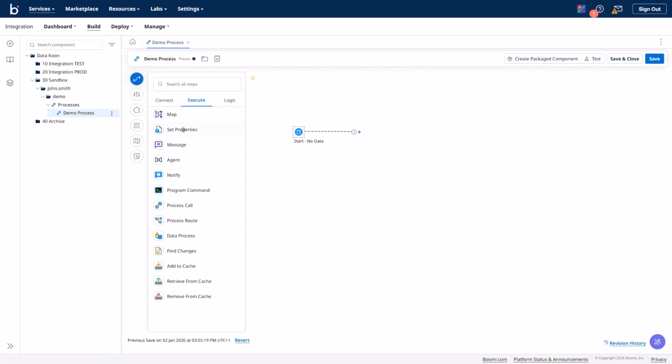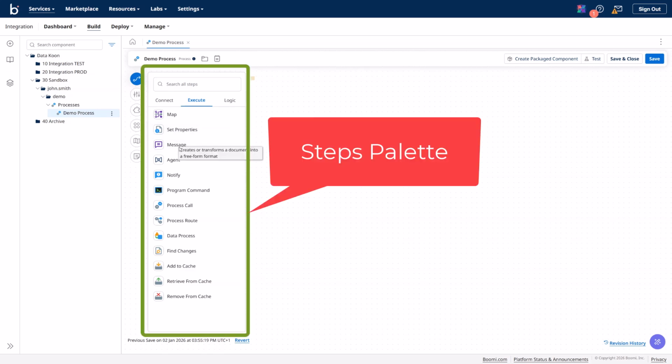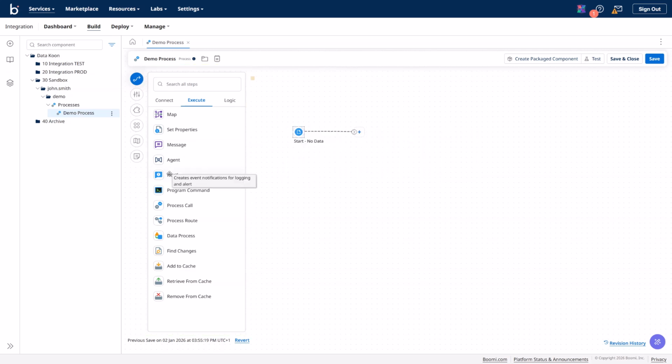Next, we have a look at the so-called steps palette. Here we are on the execute section, and there you have different steps like the map step or set properties, message, agent, notify, program commands, and so on. We will have a deeper look at them at a later time in the next episode.